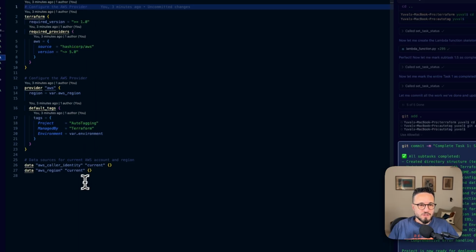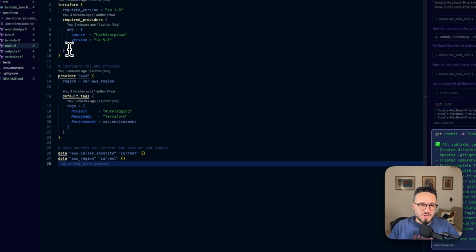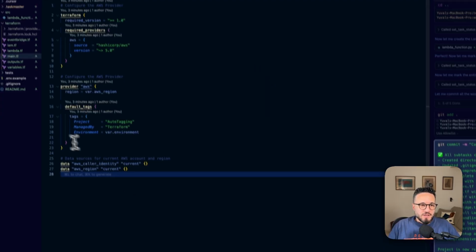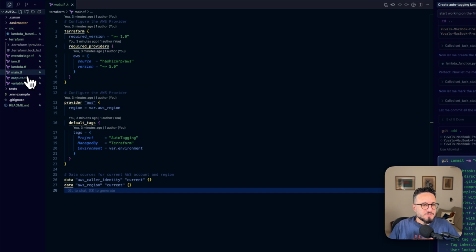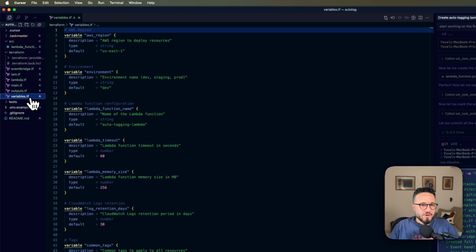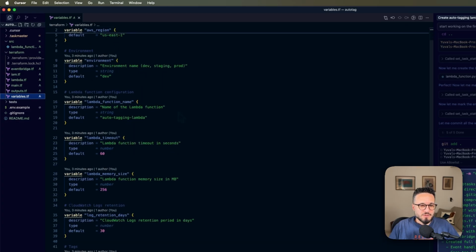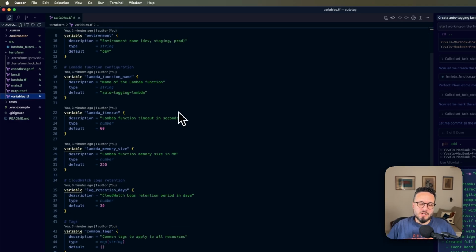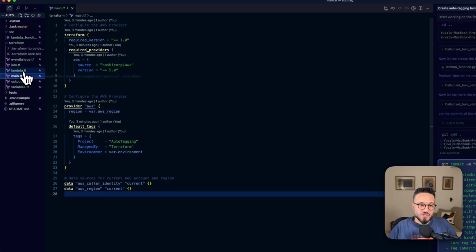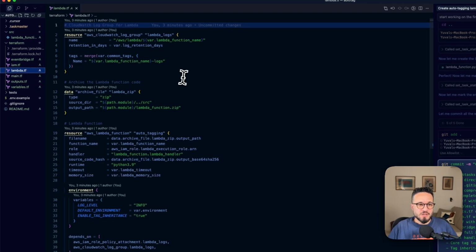This is pretty straightforward. Yeah, with this demo, I don't mind keeping the state file locally. This is just a demo, but it can definitely do that. Next, let's look at the variables. We have the region, environment, Lambda function name, Lambda timeout, memory size. Now, just because we just started the project, it will probably make a lot of changes as we go and as we make changes to the actual files. So let's see what we have here.